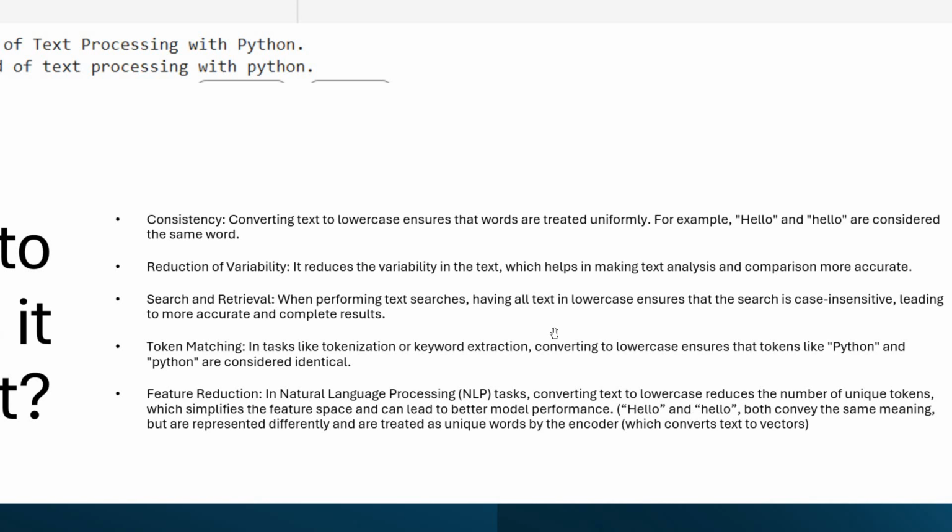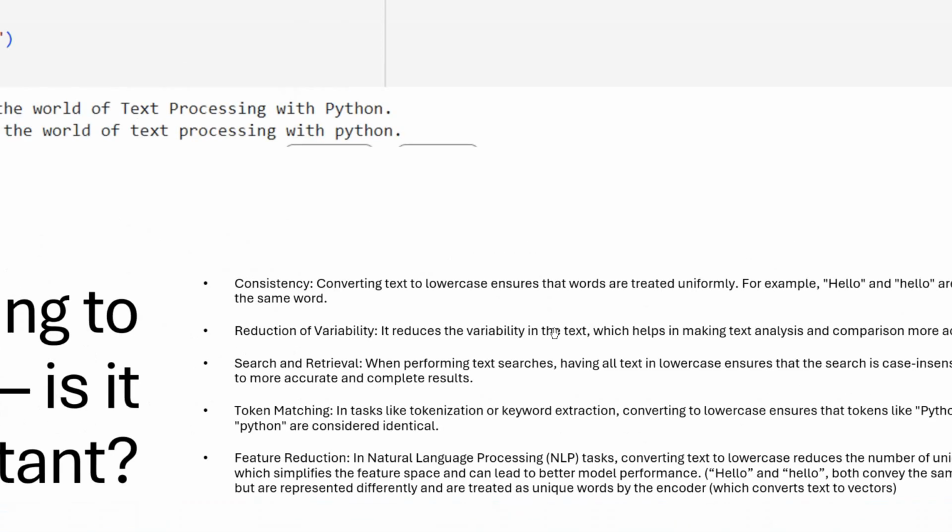And comes the feature reduction. When you go ahead with the NLP tasks, converting text to lowercase reduces the number of unique tokens. This literally simplifies the feature space and can lead to definitely better model performance. "Hello" and "hello", as I told you earlier, both convey the same meaning but are represented differently and are treated as unique words by the encoder. So we can overcome all these problems when you go ahead with converting uppercase to lowercase.